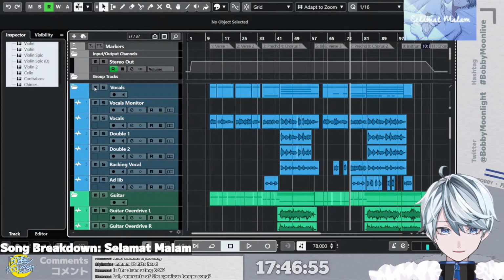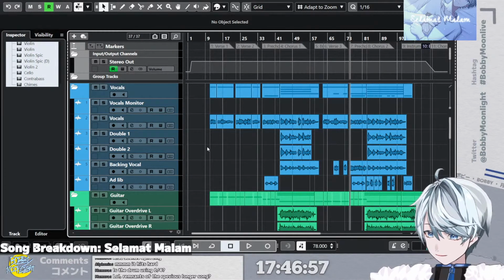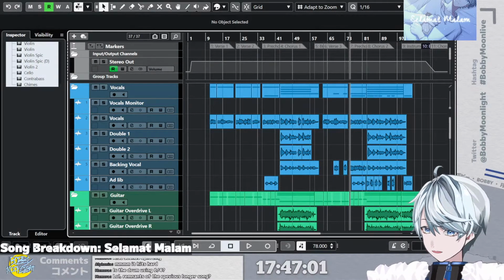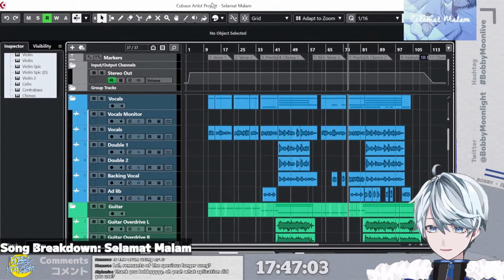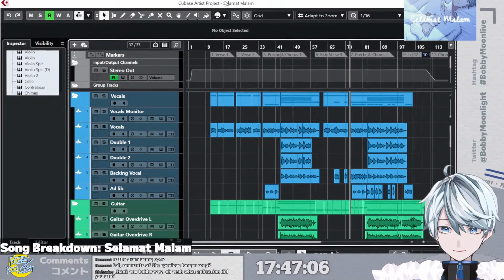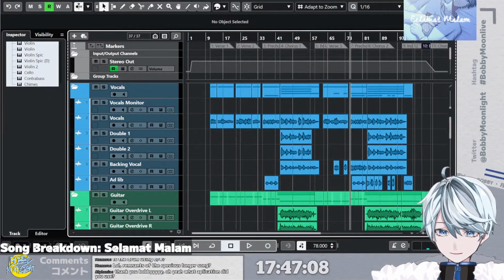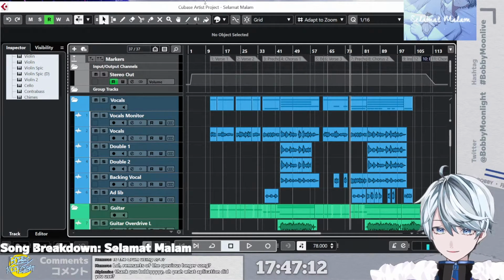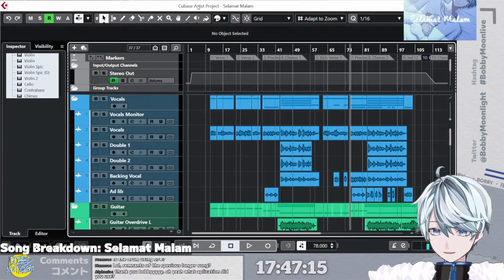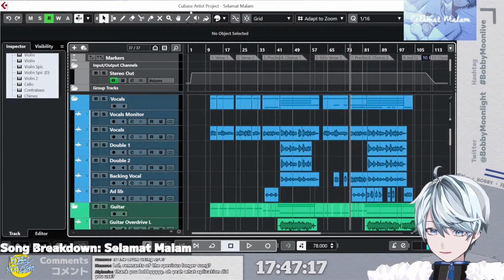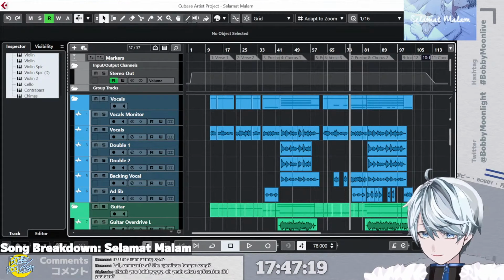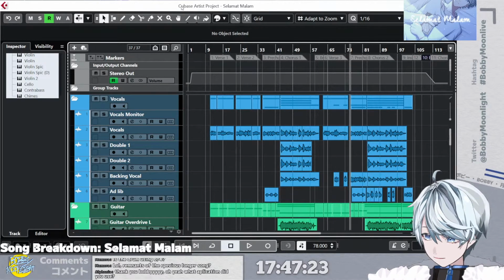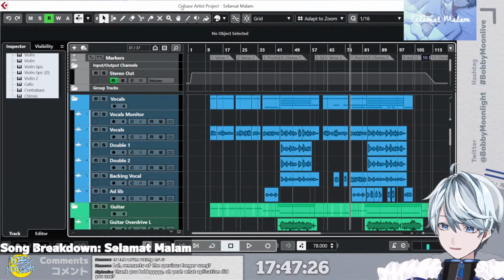Thank you, Bobby. Oh yeah, what application do you use? I'm using Cubase, specifically Cubase Artist. I still don't know if I need to buy the Pro one yet, so I bought the Artist, and so far it has been really helpful.